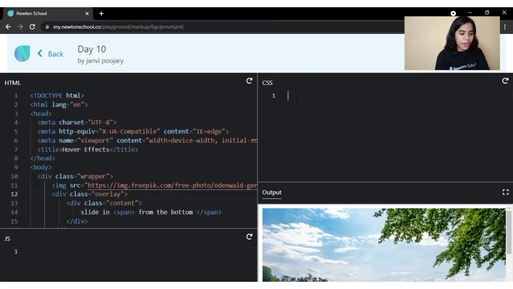Now, talking about this, you can use any image, my friends, like literally any image. There is no compulsion that you have to use this particular image. And here I have done this with only one card. You can try this with as many cards as you want.